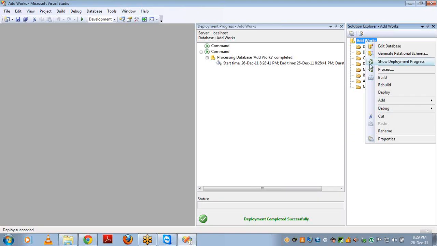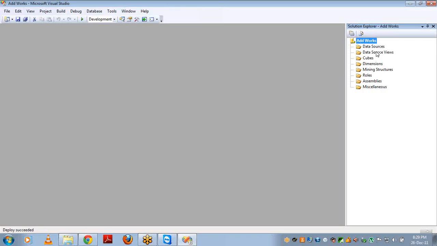And I will explain it again once we fill some files and add some objects. And everything in SSAS is called an object. For example, data sources is an object, data source view is an object, dimensions is an object, cubes is an object. Under cubes there are so many objects like measures, calculations, and many others. So let's see how to create each object here and what the use of each object is. Let's discuss that.